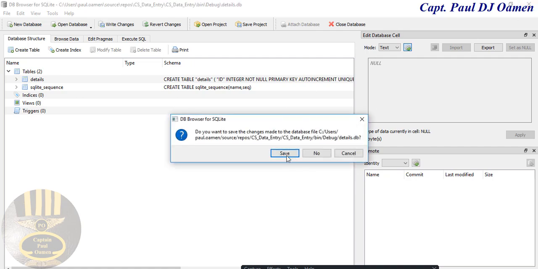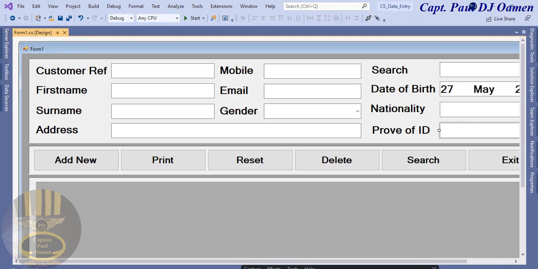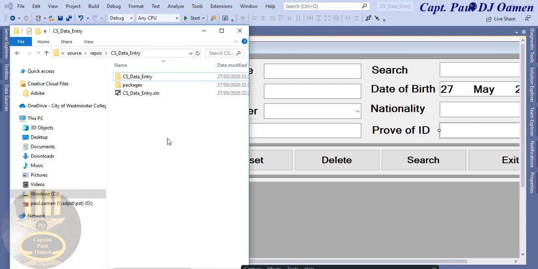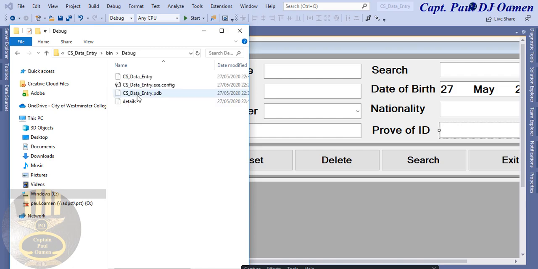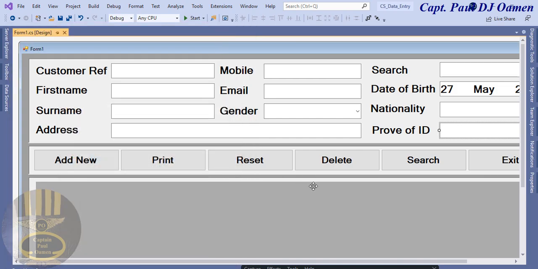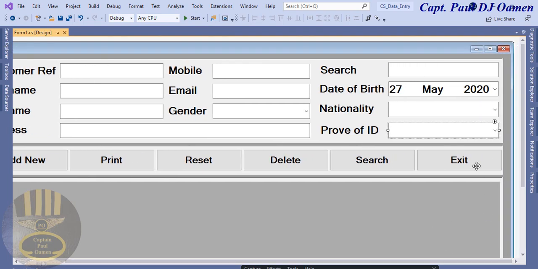I don't really need it anymore. Just click on here and save. There, and in here, my database should be right inside here now. There we go. That's my database. Okay, minimize that. Now, the first thing I want to do before I go any further is I'm going to take care of this.